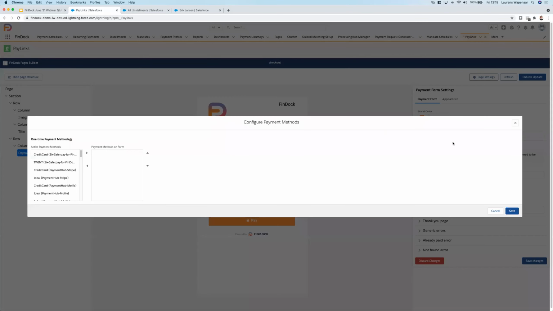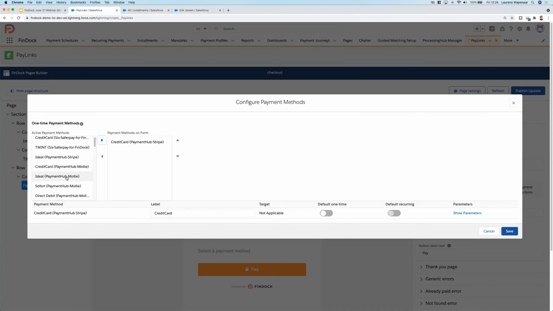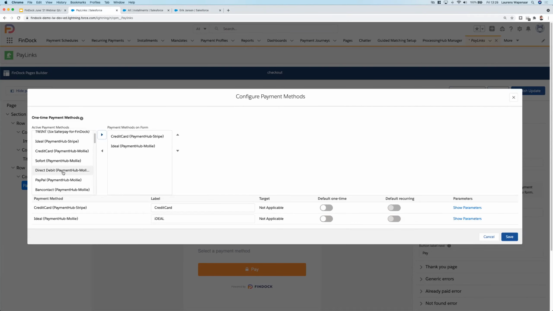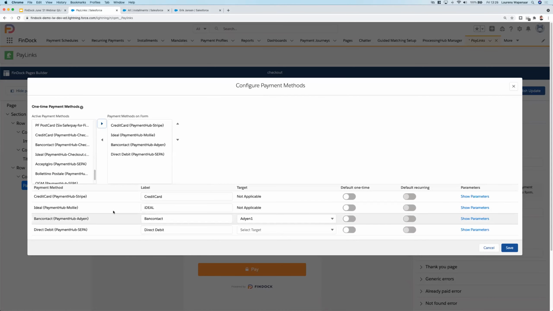So basically, you can control what payment methods people see. I'll zoom in a bit so that it's easier to see. And we can choose from basically every single payment method that has been configured in the environment. So for this demo, we'll pick credit card from Stripe. Let's add Mollie iDEAL. Maybe we'll add a payment method from Adyen and direct debit to FinDock itself.